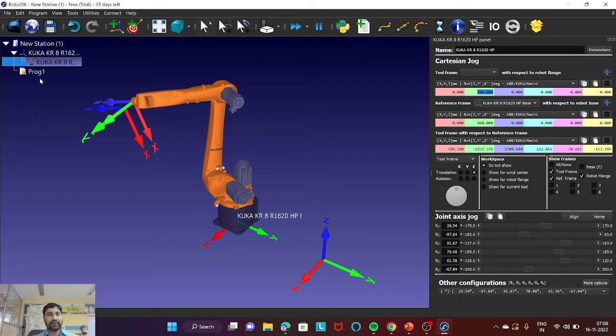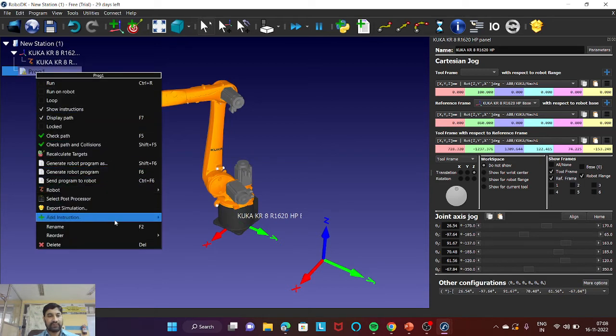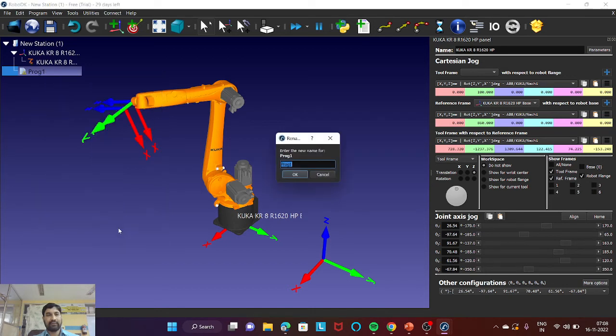So here the program will come. In order to rename this, just click on this, press F2 or right click rename. So you can enter any program name. I'll press like this. Initially the program will not contain anything. So in order to create the program, you need to define the movement.